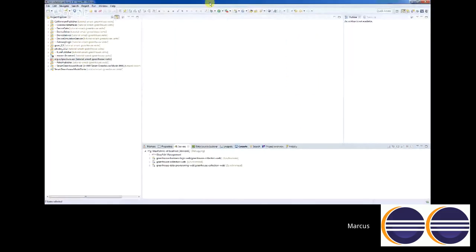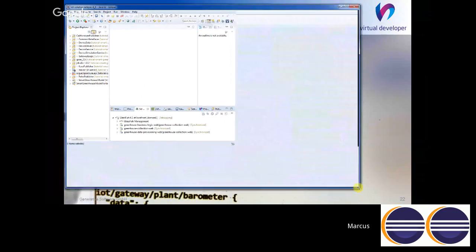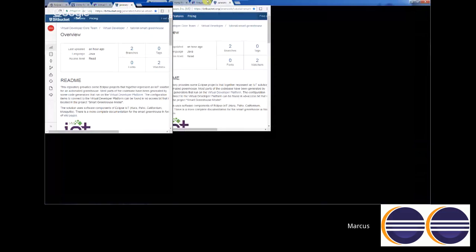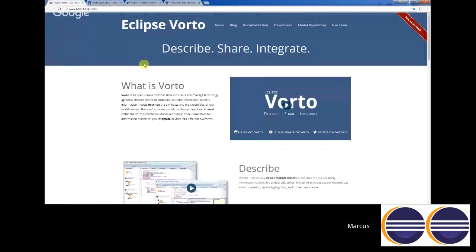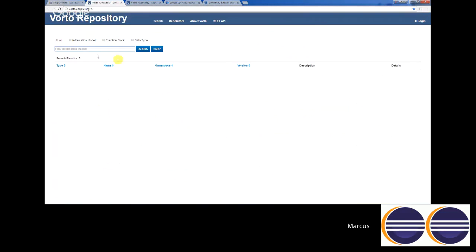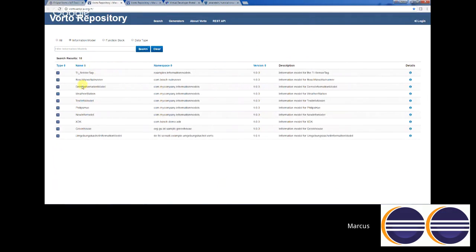So this is my Eclipse, but it's a bit too fast because I wanted to start with the repository. Let me do it this way. Okay, so here you can see Eclipse Vorto, and from here you can go to the model repository. And in the model repository, you can search. There you find all the models that are available. So if you click on information model and search there, you see all the available information models over here.